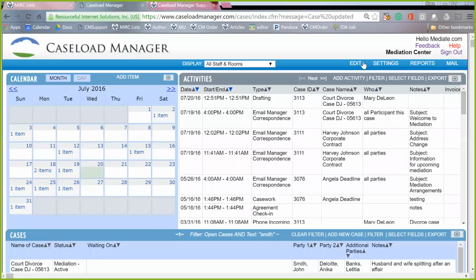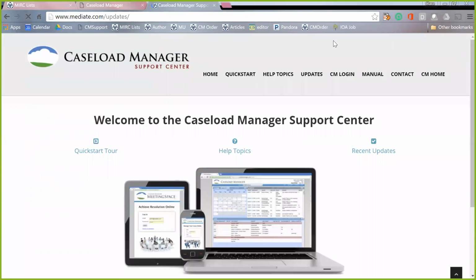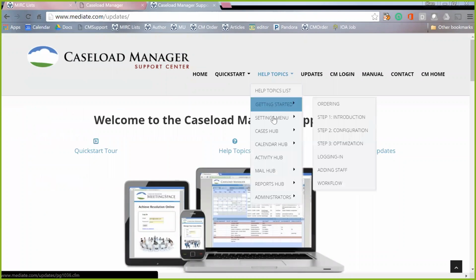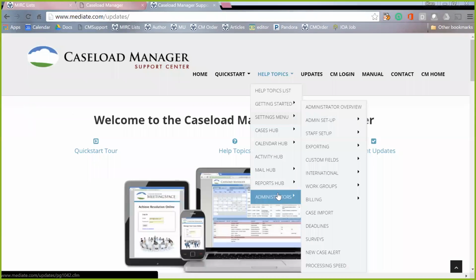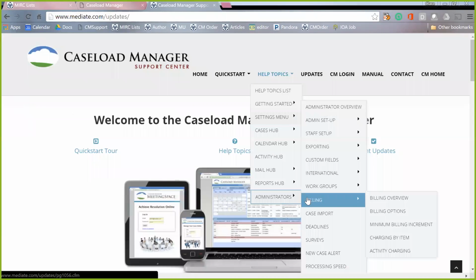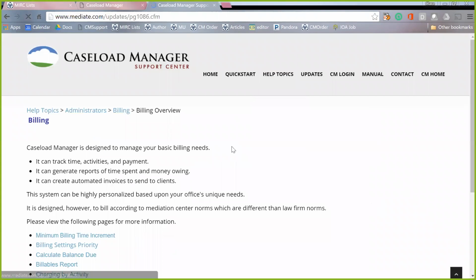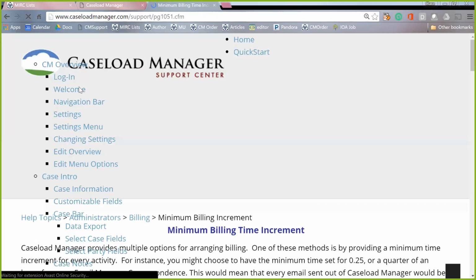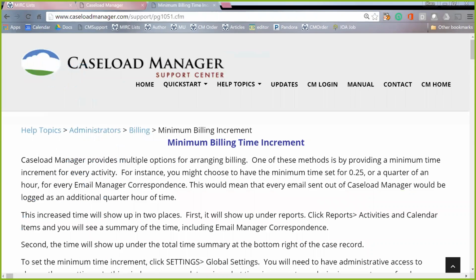So I'm over here in Caseload Manager, and then I click Help, right? And then it takes me to the Help Center. From here, I go down to Help Topics, Administrators, Billing, Billing Overview. From here, I've got a lot of different help features for going through the different billing options. I want to talk about this first one, minimum billing time increment, okay?